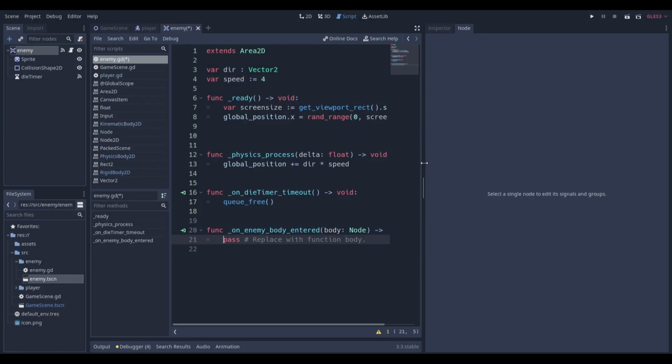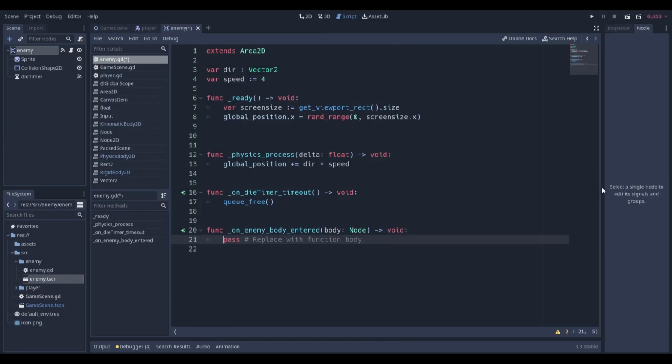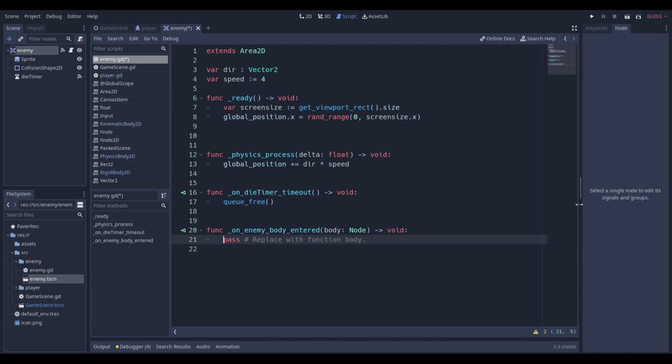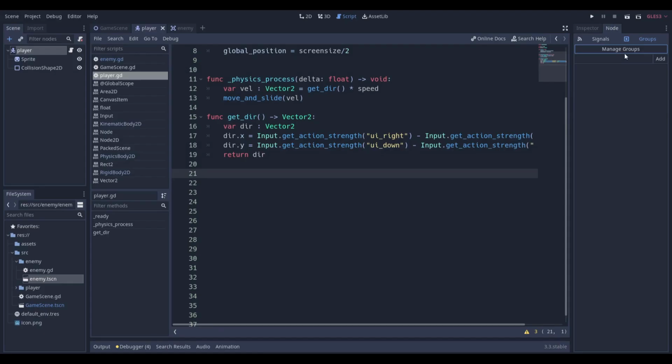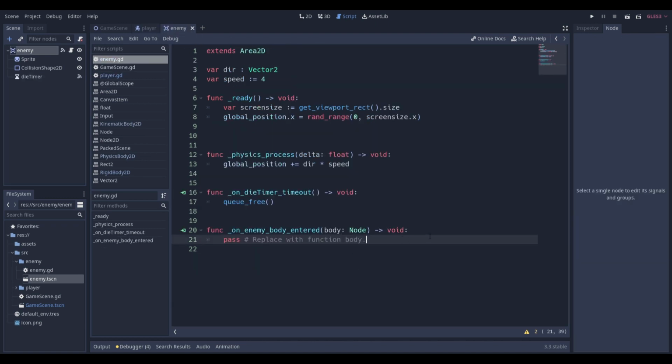As you can see, it gives me a nice handy function. And if a body enters, how do I know if this is the player? How do I know if this body is a player, and not a rigid body or a static body? Well, I can go over here to my player and give it a group of player. So I'm just going to say player. You don't have to do this for such a simple game, but this really helps if you have a really big game, and I'll show an example later on.